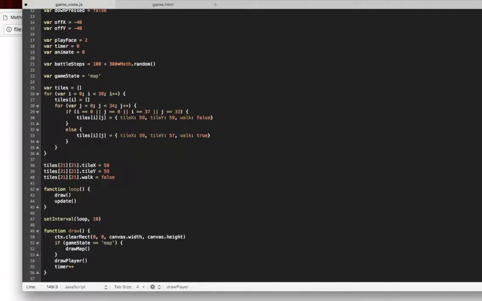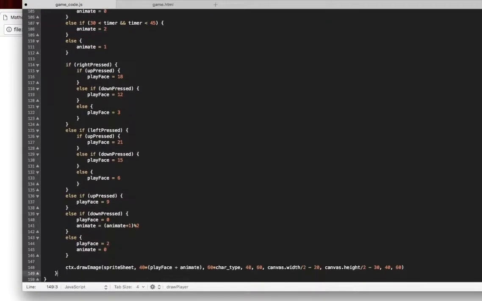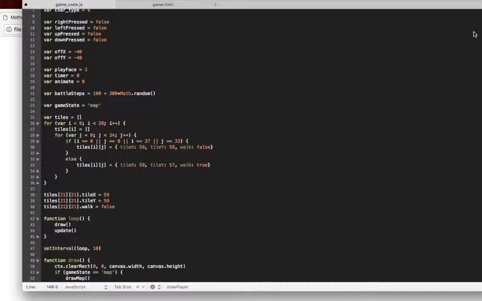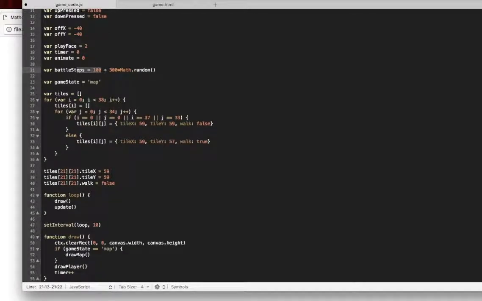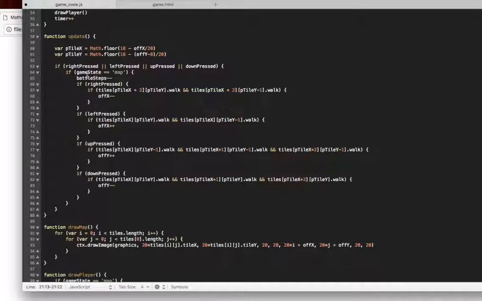So what we want to do is change the game state to a battle whenever the battle steps runs to 0. So here's our battle steps, and that's going to change the state of the game. So let's see, battle steps minus minus. Let's get to the end of this.